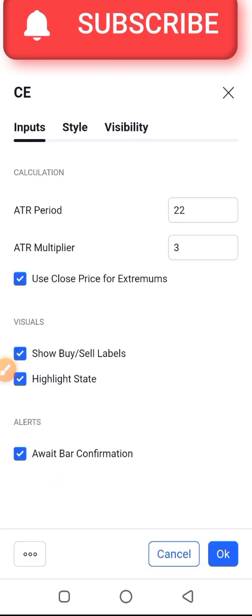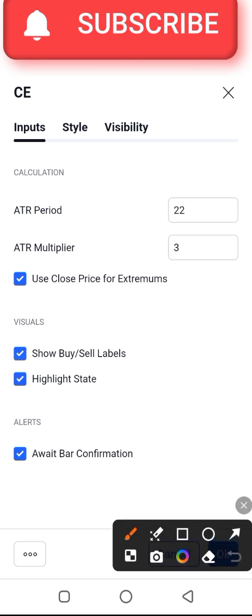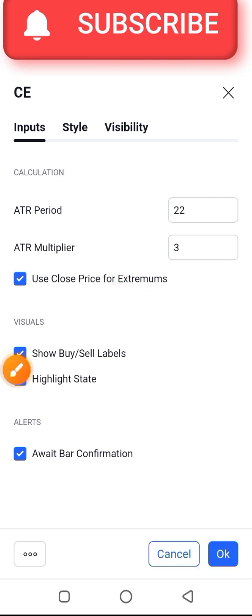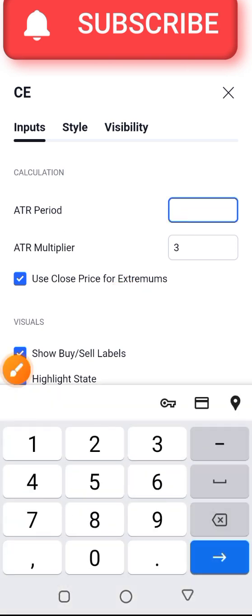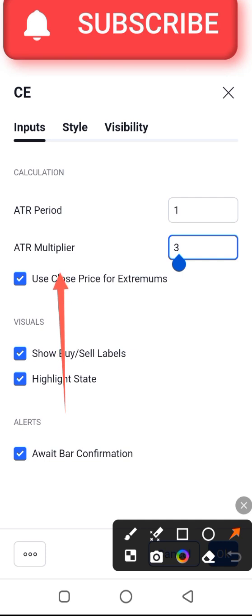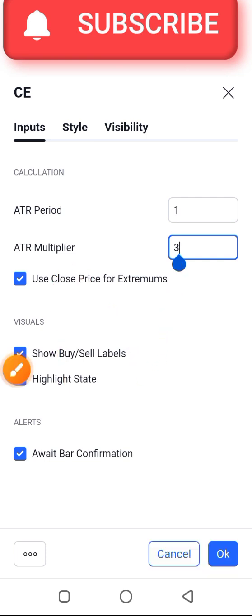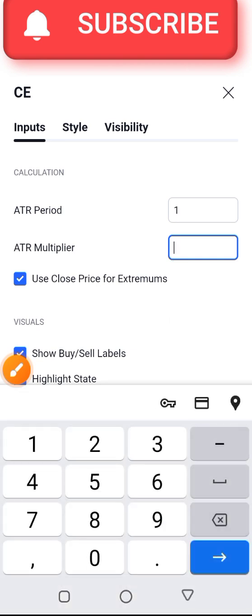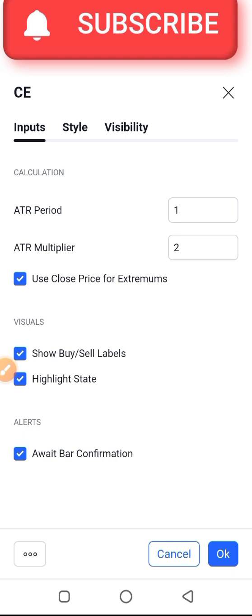Now that you are at the settings level, this ATR period, turn it to 1. You don't need all this 22. Cancel it and turn it to 1. Next is the ATR multiplier. Can you see it? Right here you change it to 2. Cancel what is there before and change it to 2. Very easy. ATR period should be 1 and ATR multiplier 2. Once you're done, you're good to go with that. Don't change any other thing.